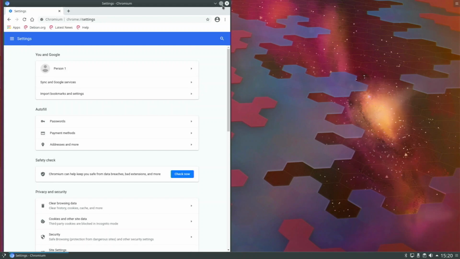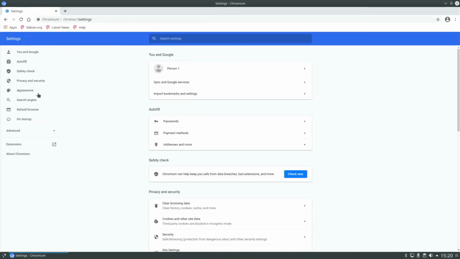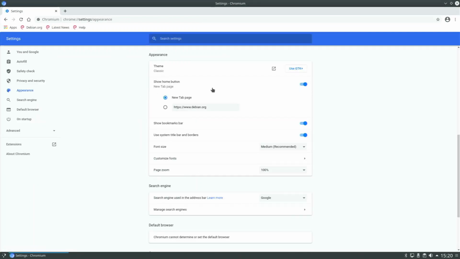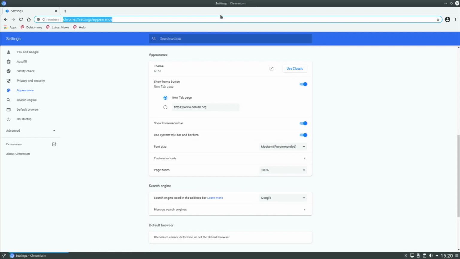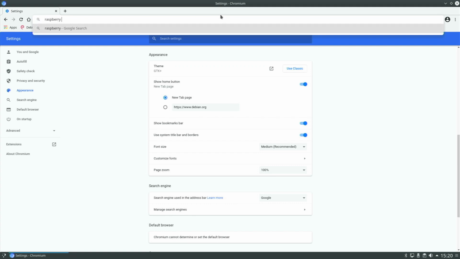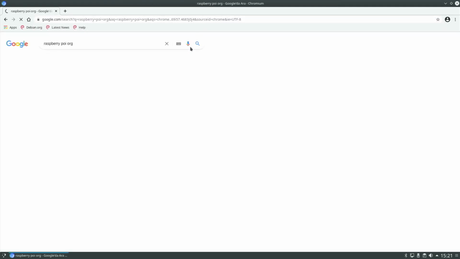Let's maximize our Chromium right here. I'm actually going to go over to Appearance and use GTK to actually change the theme. It's going to look a lot better after that. Well, no, this is Qt, my bad. But let's type in Raspberry Pi organization and see what happens. Type in Raspberry Pi org.